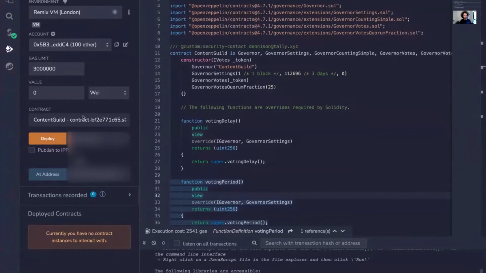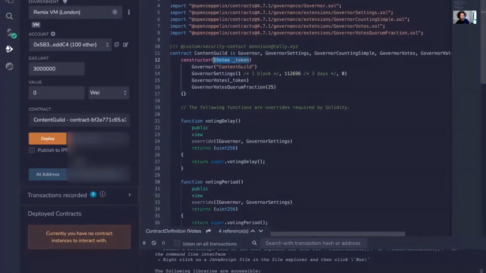And now we select our contract, Guild, and then to deploy, in our constructor we are required to input the address of the IVotes, right? And that's actually going to be the address of our NFT contract. So to deploy it, we'll need to add that address in when we click deploy to make this go live and be connected to our token. So we're going to stop here at the smart contract side because now we need to actually go prepare our NFT metadata before we can move on.